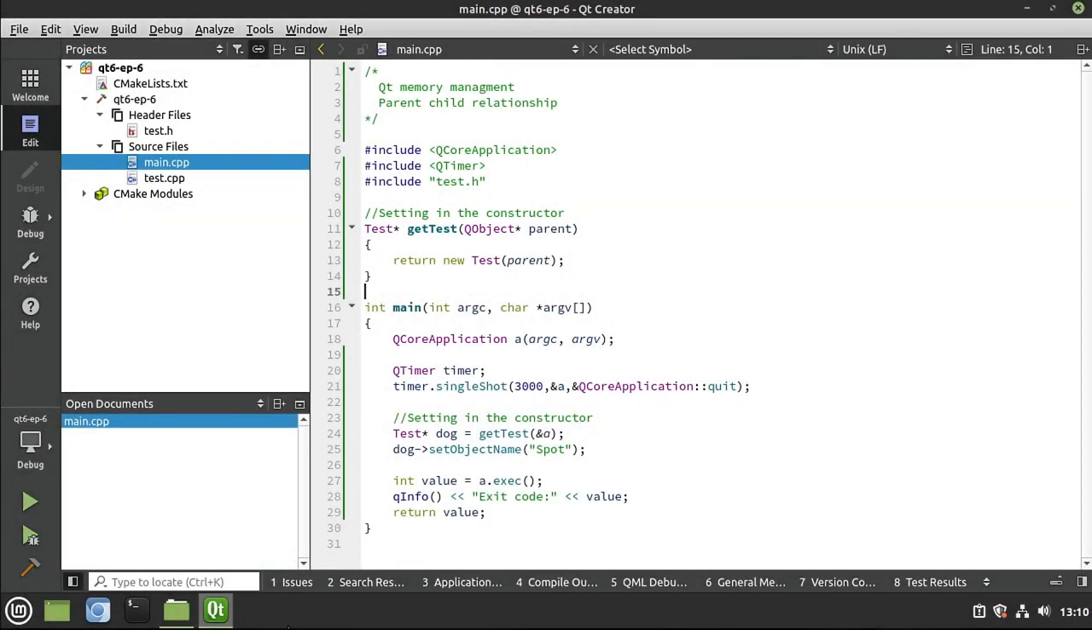So this automatic memory management through a parent-child relationship is very easy and very powerful. We don't even have to really worry about pointers as long as we're inheriting QObject. But the question is going to get asked, what if you don't have a parent? Let's go ahead and demonstrate that.